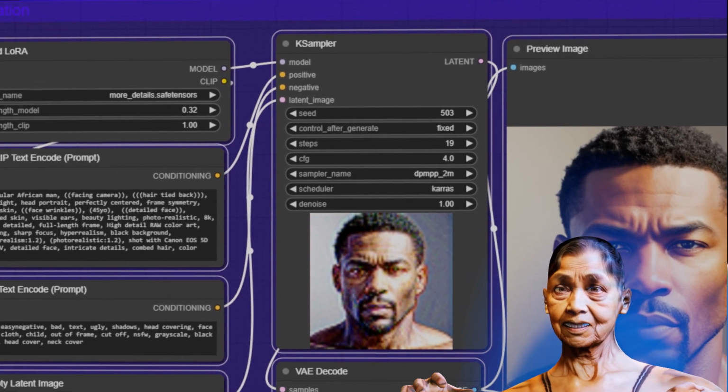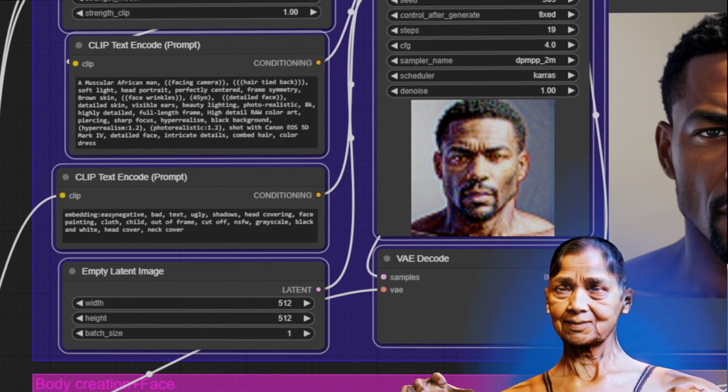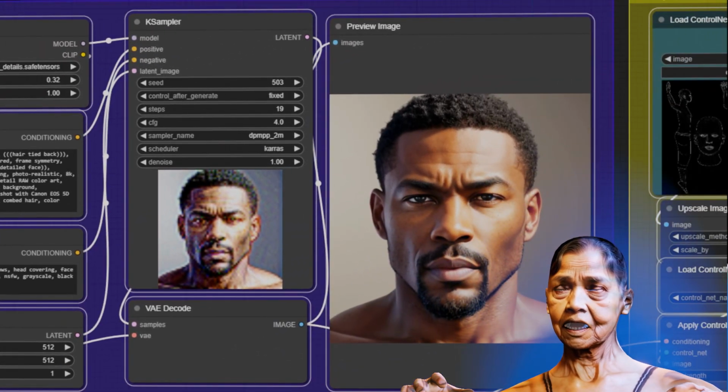KSampler comes next, then the decode node. We don't need an image bigger than 512 by 512. And then it goes to the preview node.